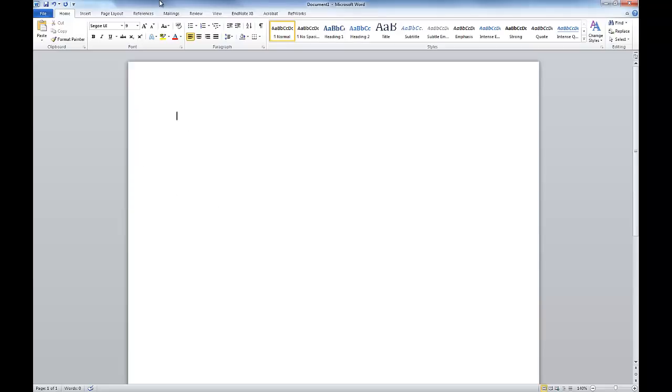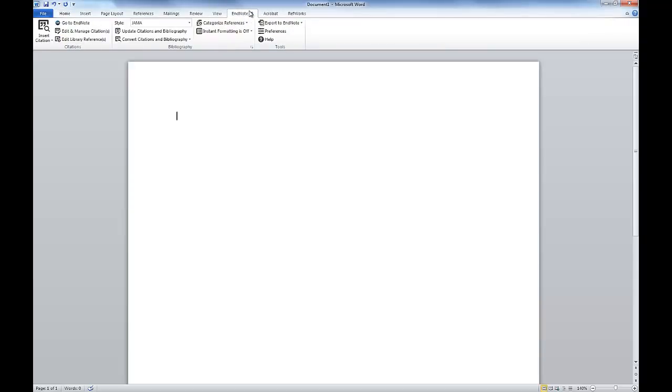So once EndNote is installed on your desktop, you will have this EndNote 8 tab up on your word processor. And because I have EndNote open, I can simply select my citation style, JAMA, and this can be changed at any time. And I can just begin typing my work.